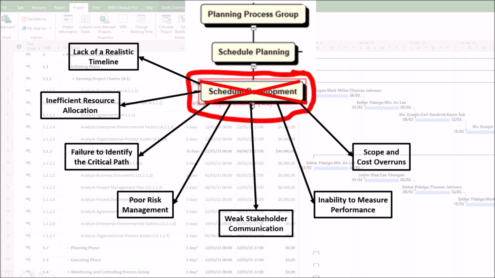7. Scope and cost overruns. The schedule directly impacts cost estimation and scope management. Without it, we can have: first, budget overruns. Unplanned delays often lead to increased labor or procurement costs. Second, scope creep. Poor scheduling may force rushed work or last-minute scope cuts to meet deadlines.